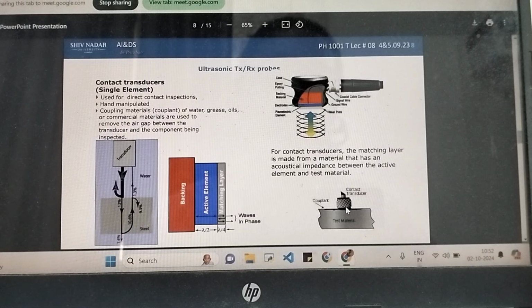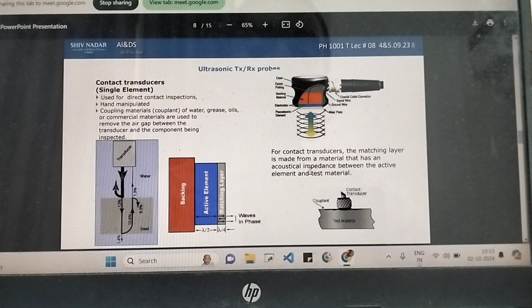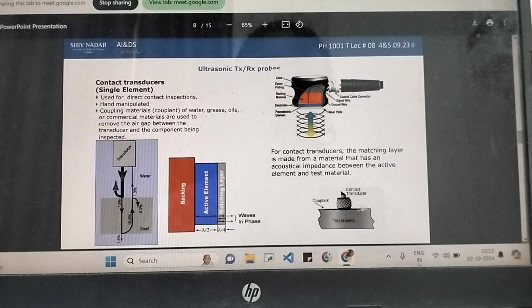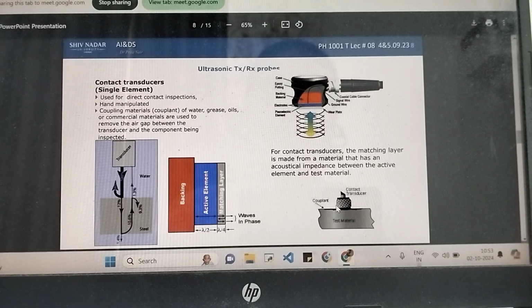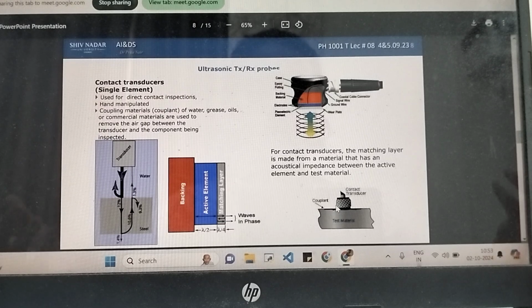So for that you put a couplant. You just need to make sure that the impedance of the couplant lies between that of these two. Impedance is the obstruction it offers, the amount of resistance it offers to the flow of the ultrasonic waves. Why does it have to be between these two? Because if it is too low, then too many waves will pass through and the material might break. If it's too high, nothing will pass through, and then the whole idea of what you're trying to do will not happen.